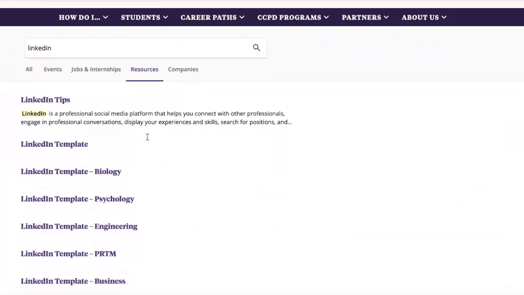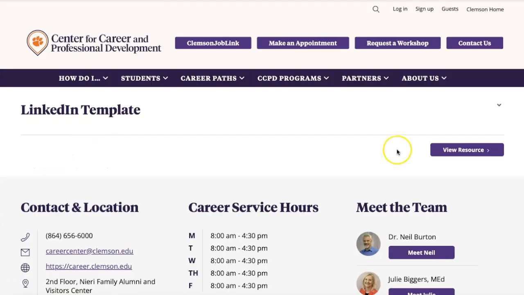You can see here that we have several LinkedIn resources available for you. We have LinkedIn tips. We have a base template followed by various different majors that you might be looking for. So let's look at the base template. Click View Resource, and it'll take you to our base LinkedIn template.